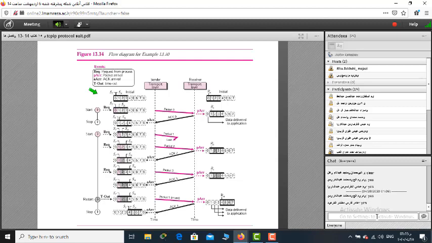Can you tell me in this figure what's the value for M? What's the value for M? Please answer me. M is 3. Yes, M is 3. Why? Because the packet numbers are between 0 and 7, and we are in modulo 8. So M should be 3.